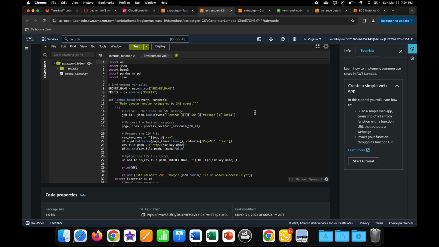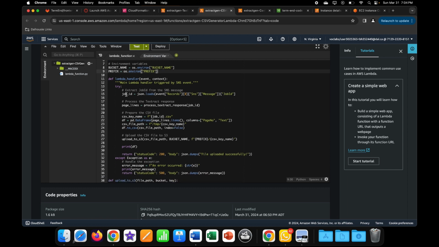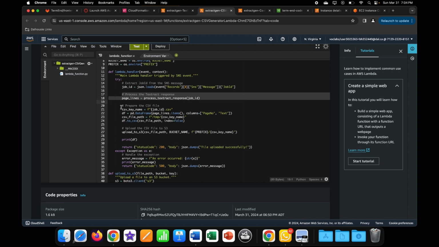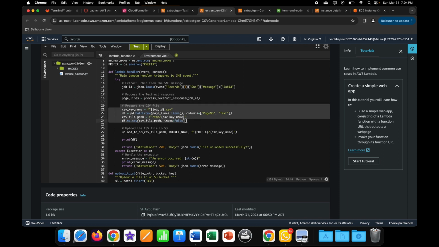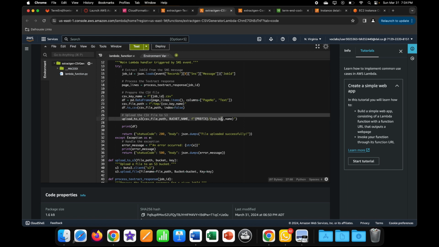So the function uses environment variables in order to get the S3 bucket name and the prefix. Then this function is triggered by an SNS event. So it basically extracts the text track job ID from the SNS message, processes the text track response, and also prepares a structured CSV file, and later it uploads it back to the S3 bucket.